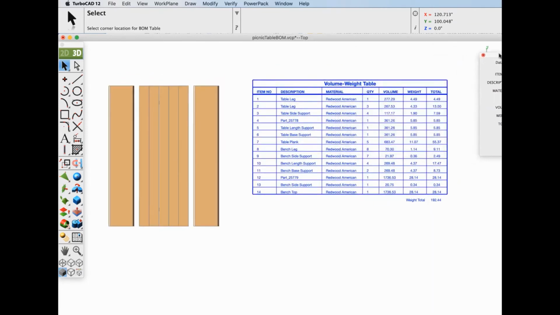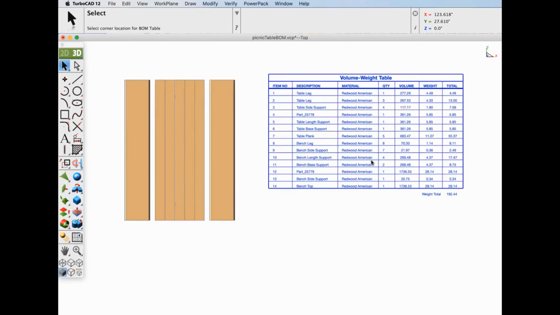And you can see now we have an itemized list of each object, the quantity, the volume, the weight, and then the total of each of those individual items. And for this example, our picnic table comes out around 192 pounds.